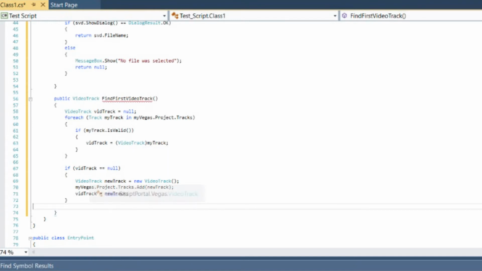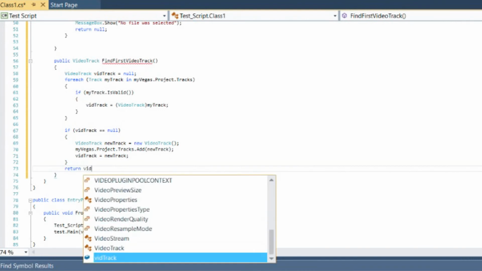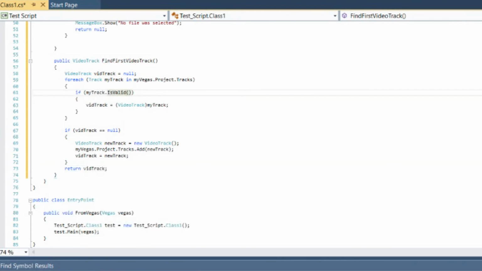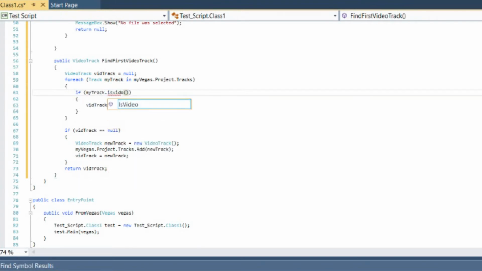If it is still null down here, then it will create another video track, and then at the end, what we want to do is return vid track. And I see we have a mistake here, probably from last time, so we're going to change that to myTrack.isVideo, not is valid.